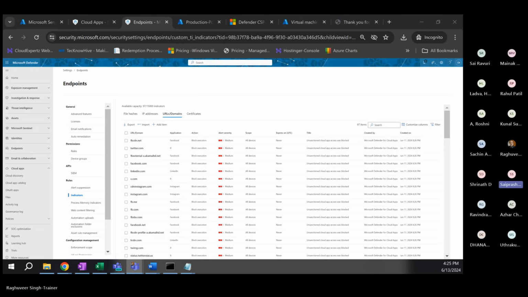Hi Raghuveer. I have posted my question in the chat box. So we usually block the hash and give block and remediate. Yes, we have a remediation policy also that I'll talk about. Then you will understand what remediation is here.